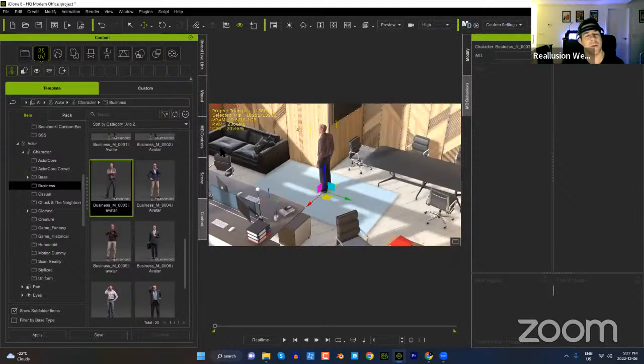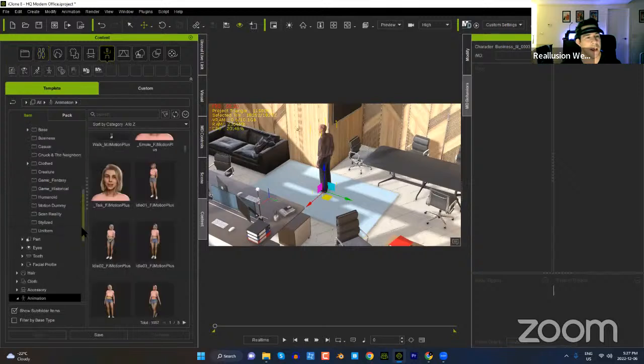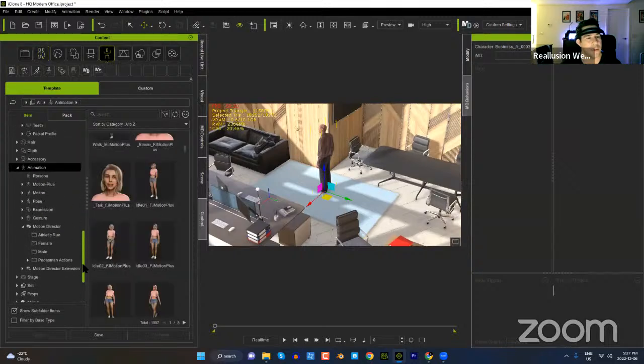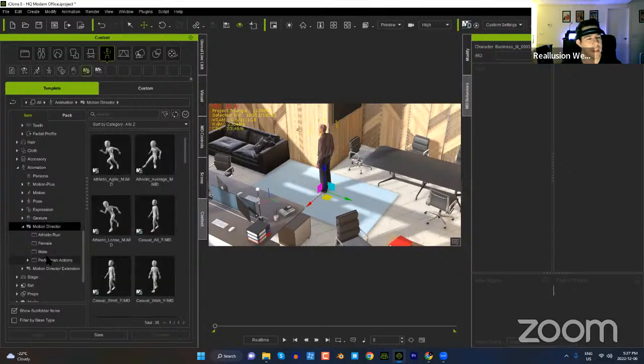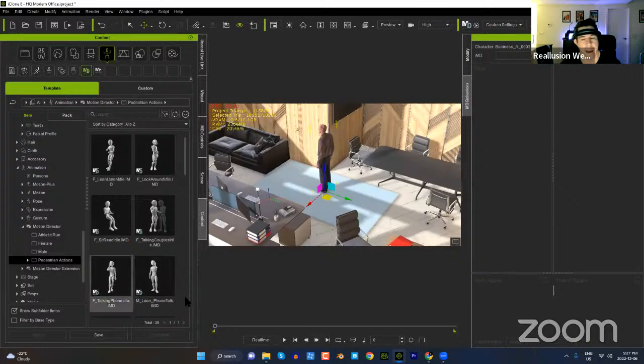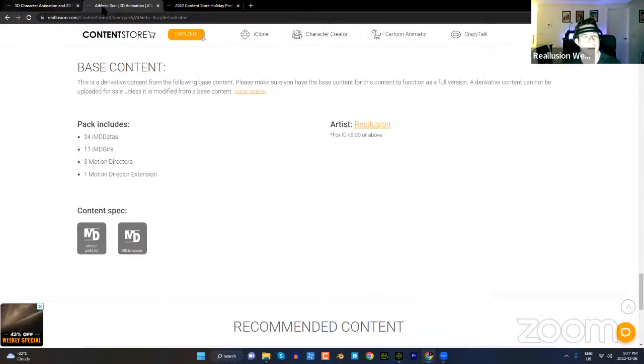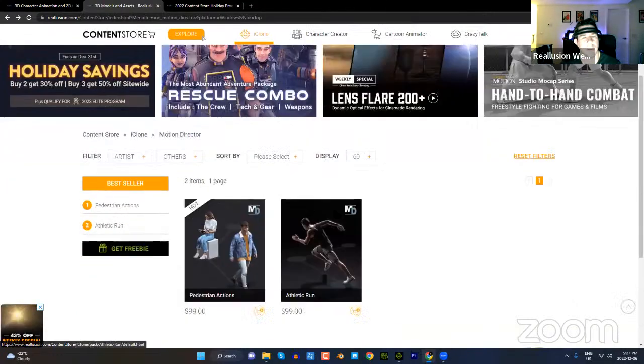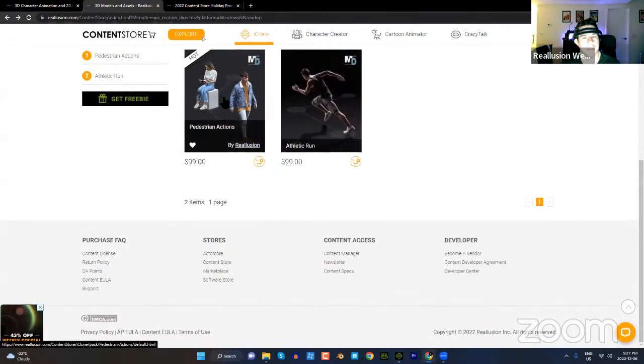But essentially what we want to do is load this guy up with an MD file. So let's go over here to content again, into the animations, and I'm going to go down here to motion director. And there's that motion director pack I mentioned before called pedestrian actions. Now, this pedestrian actions pack here does not require an IMD extension. If we go to that and take a look at it, yes, okay, this one here is pedestrian actions.